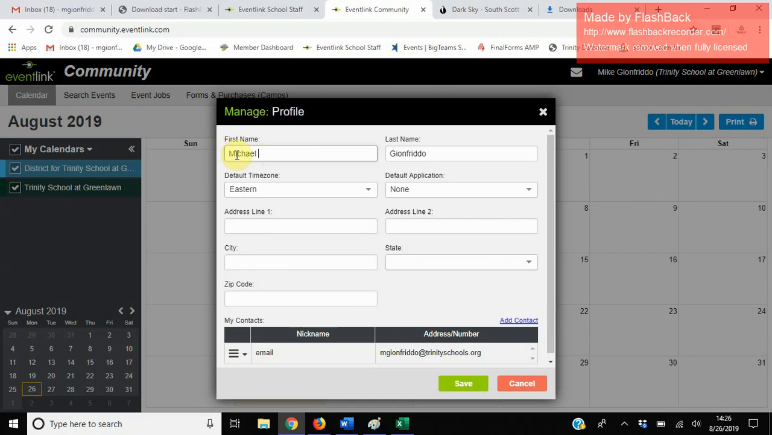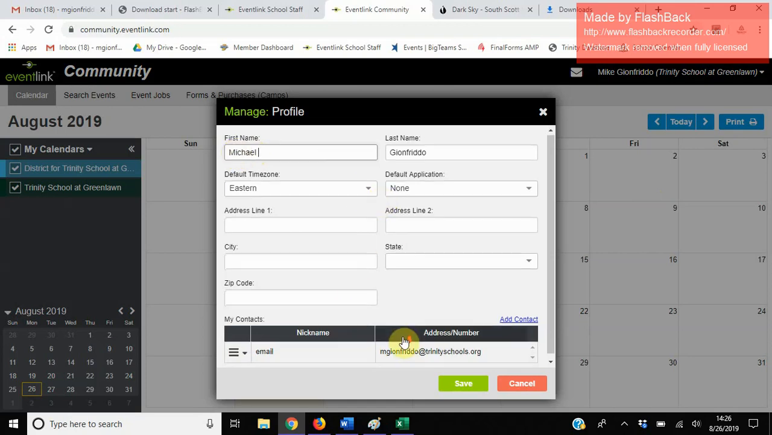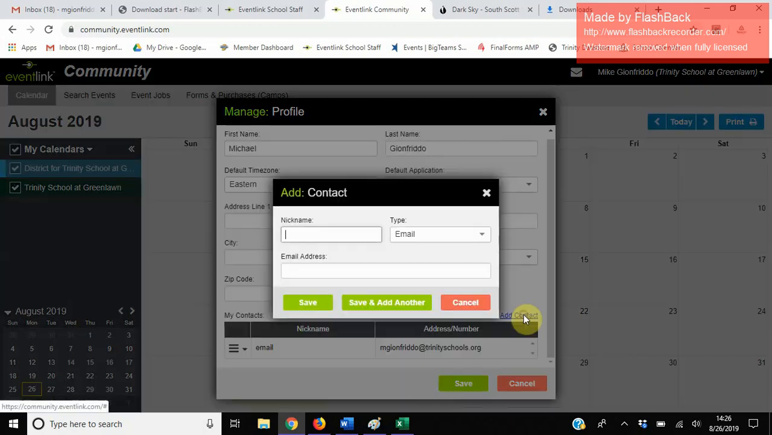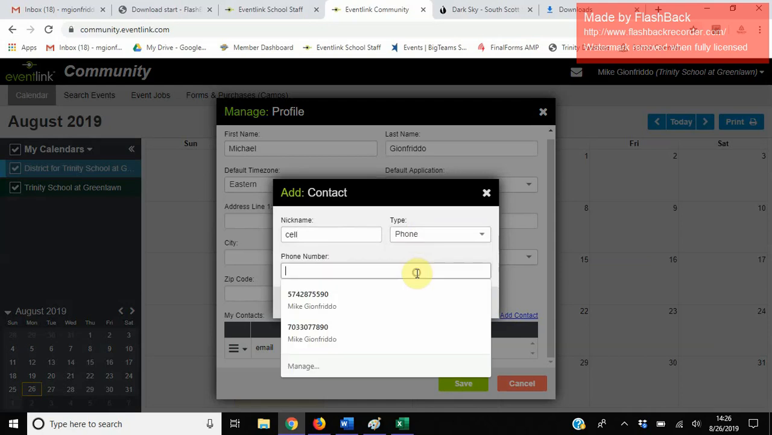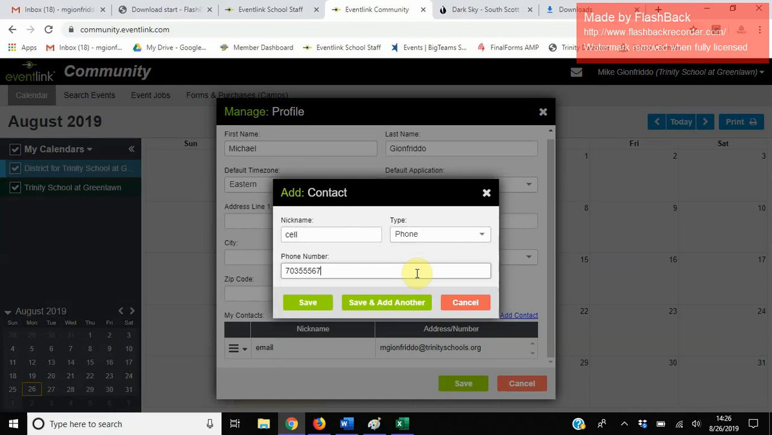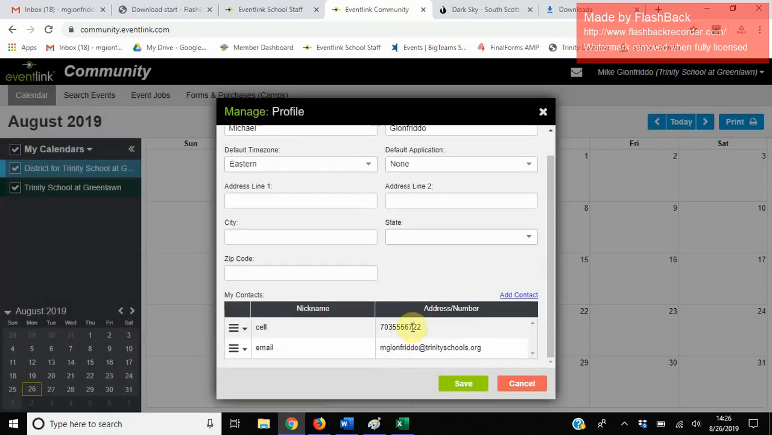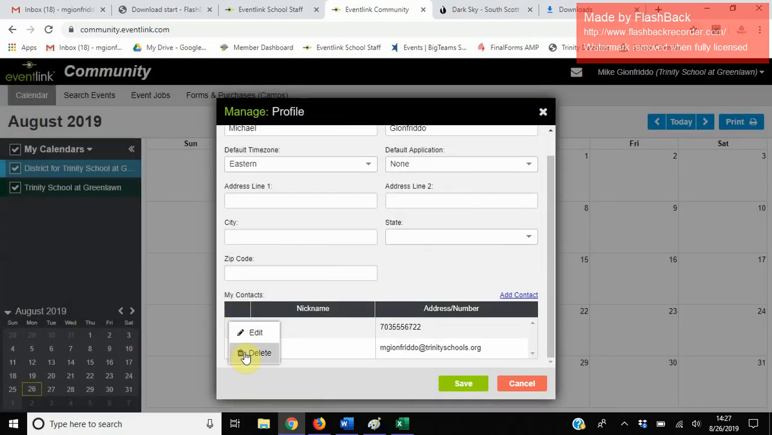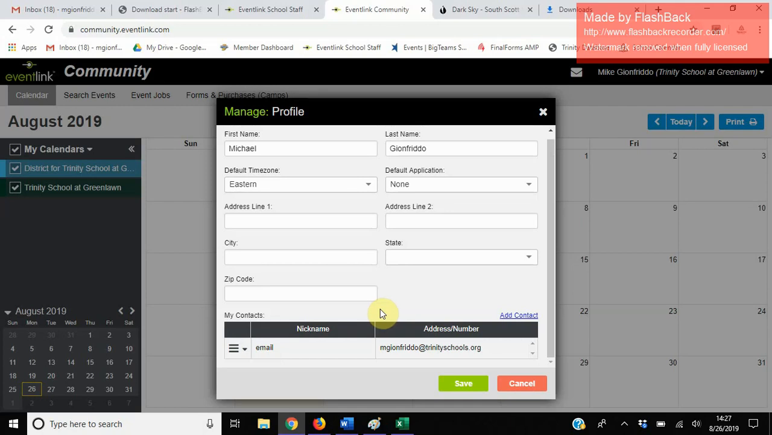If you need to change your name, maybe spelling, or if you need to change your email address, this is where you go to do that. If you would like to add a contact, you can always click on that and add your cell phone. And if that's not your cell phone, or if you type something wrong, all you need to do is come here to press edit. And I'm just going to delete this because it's not my cell phone number.